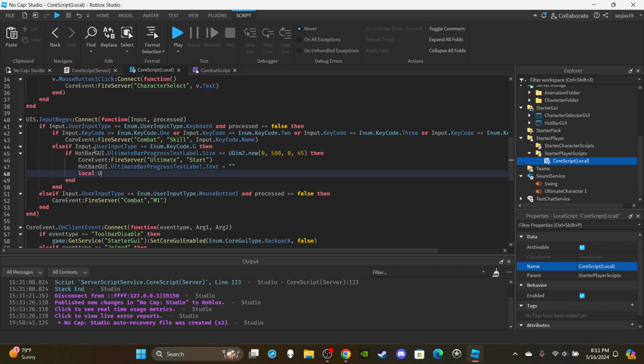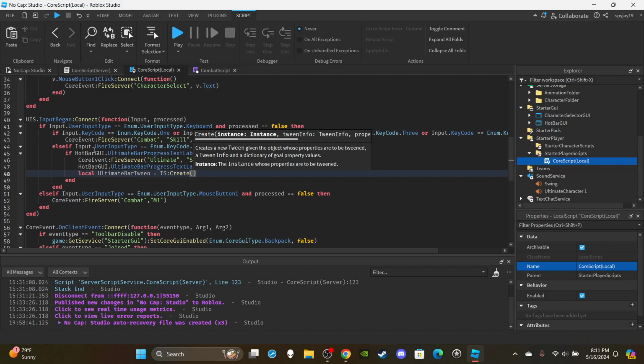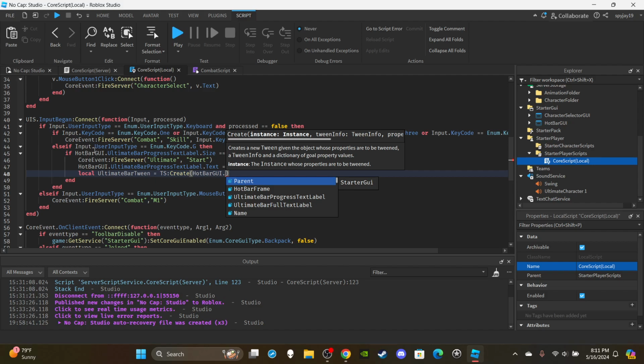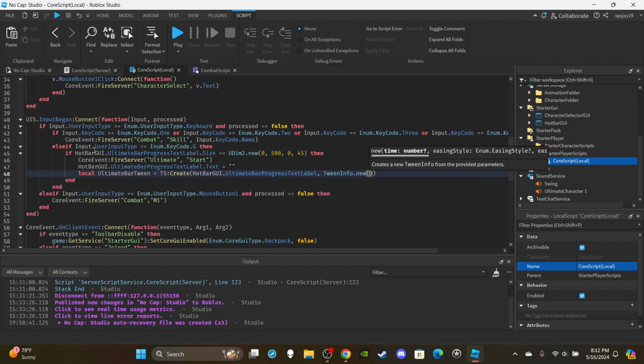I'm going to say local ultimate bar tween is equal to TS create. If you don't know what this means, you know when you activate the ultimate, the bar slowly goes from right to left, showing you how much time you have left until your ultimate runs out. So that's what we're about to make. So I'm going to put hotbar dot ultimate bar progress text label, comma, tween info dot new.